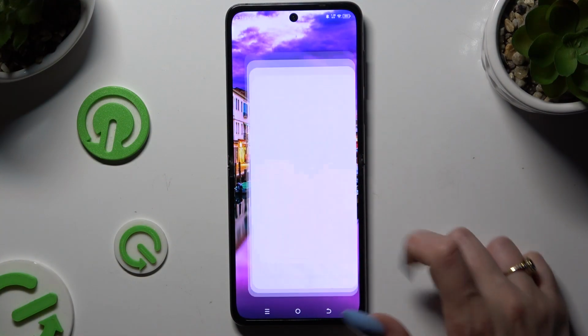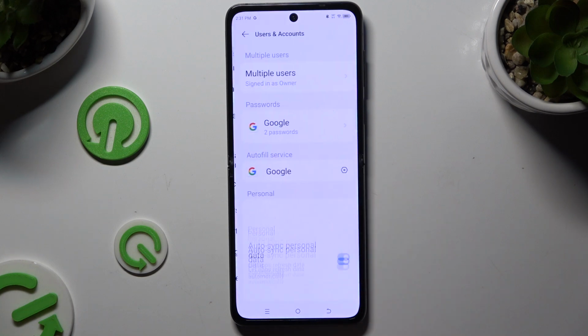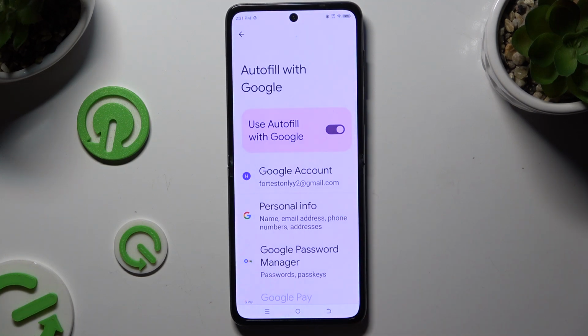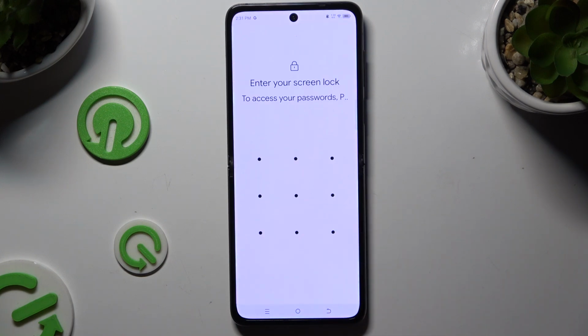Begin by launching Settings and scrolling all the way down to access users and accounts. Then hit this gear next to Google. Select Google Password Manager and then to edit any password, click on it.